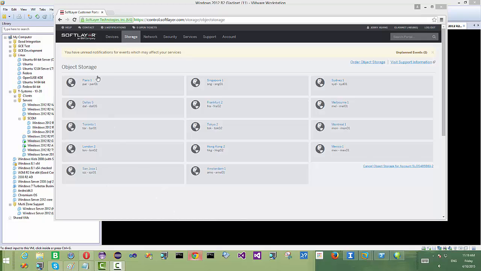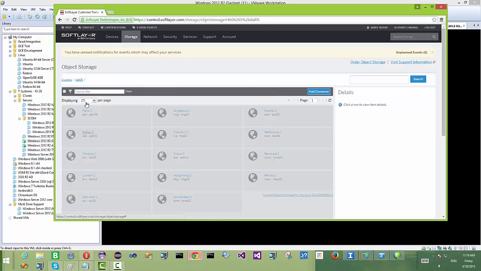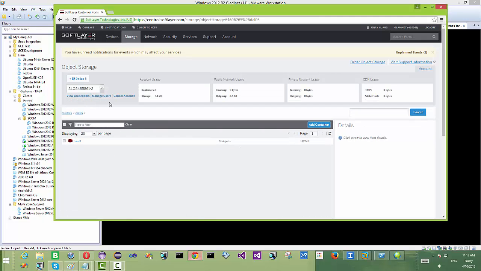Hello everyone. Today's session is about accessing SoftLayer Object Storage from Windows Desktop. So the first thing we are going to take a look at is the object storage in the SoftLayer control panel. The different data centers may each have a different public access URL.